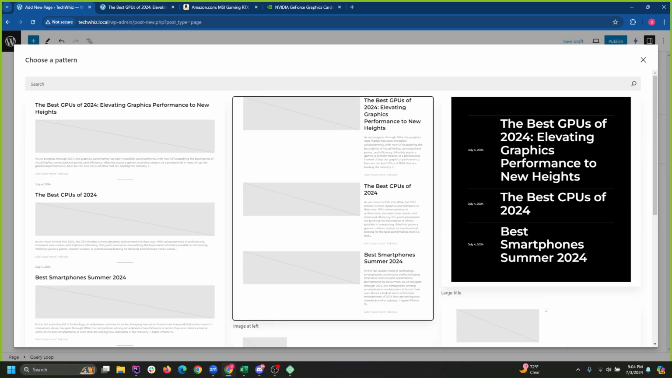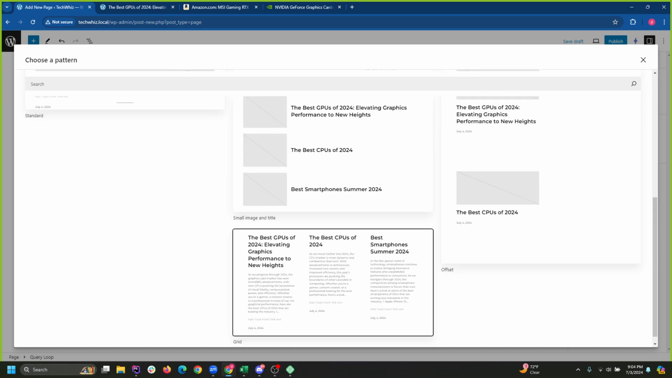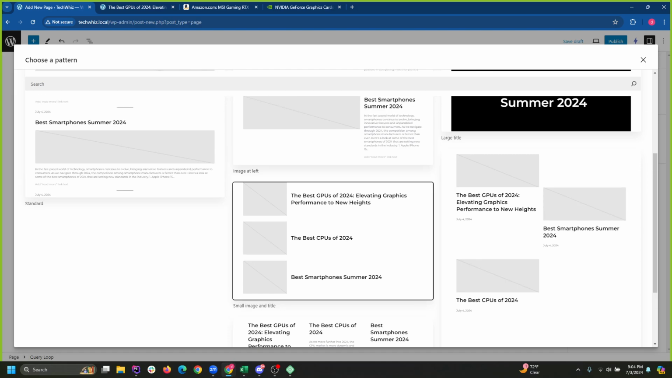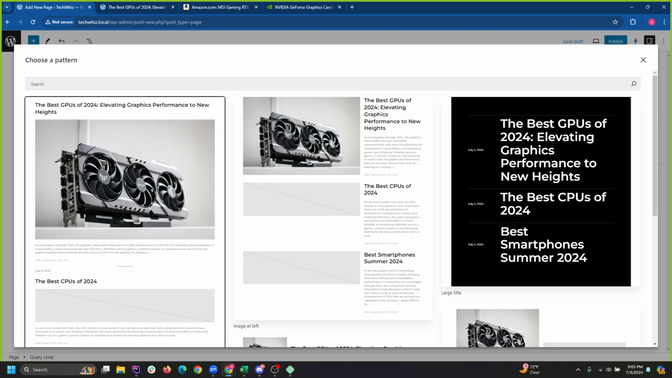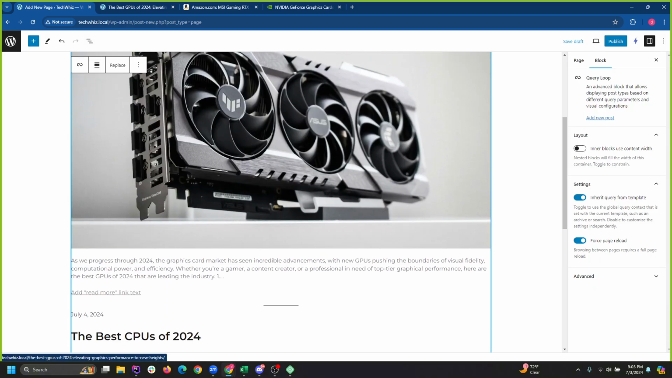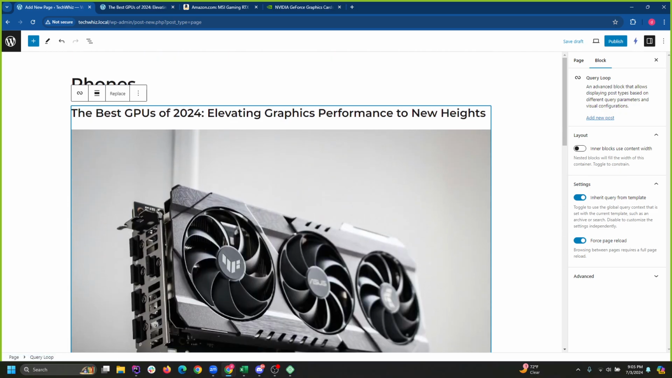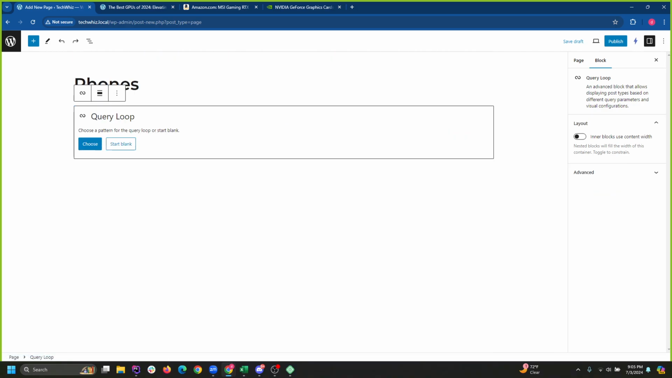I don't know why it's taking so long. There we go. Alright, so we could go with this one. Actually, I think I like the other one better.